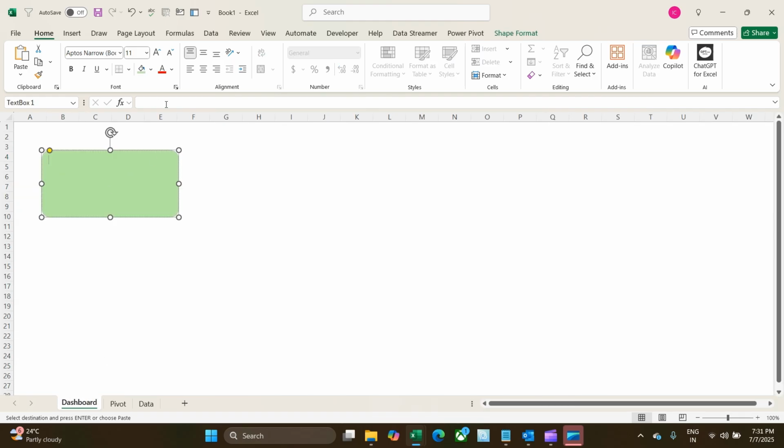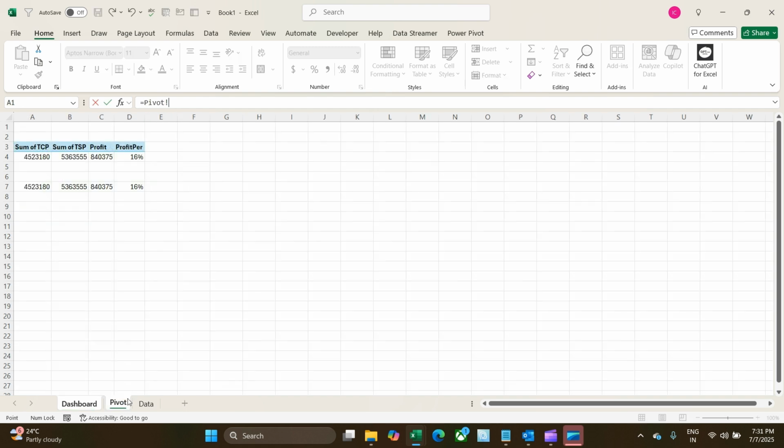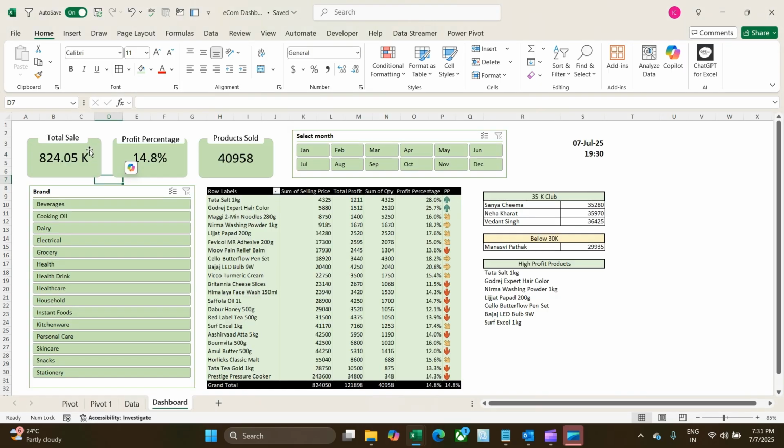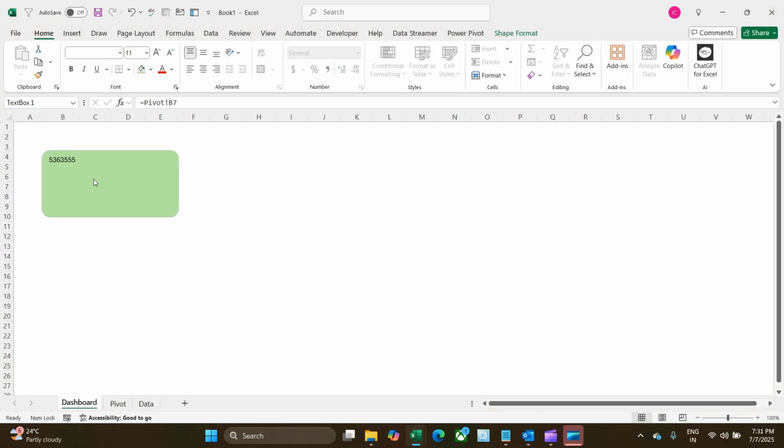So how do I get that data here? I select the text box, click on equal to in the formula bar, not inside the text box. Please remember, I'm not clicking inside the text box, but in the formula bar, I press equal to. I click on pivot table. This is where my data is, and then I select my total selling price. Hit enter, and I have that value here. Then if you see here, the difference is we have those values as thousands.